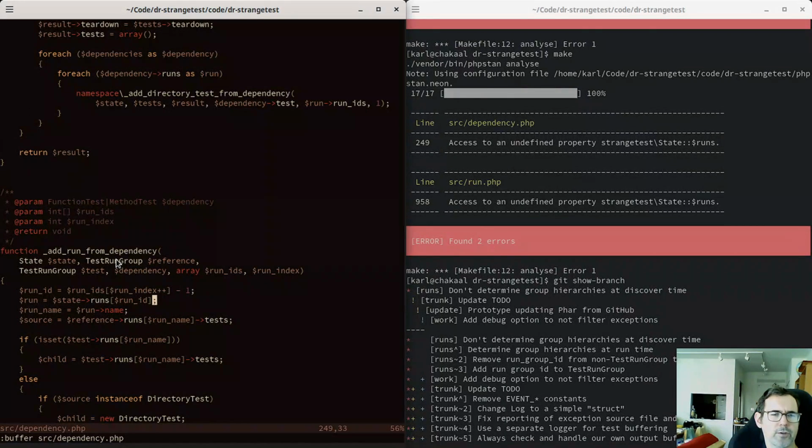But do we, so I feel like, well, one problem is, right, we're using the framework assigned run ID and not the actual name of the run. So maybe if we use that, because I think we can just look this up from the reference test run group that's passed in.